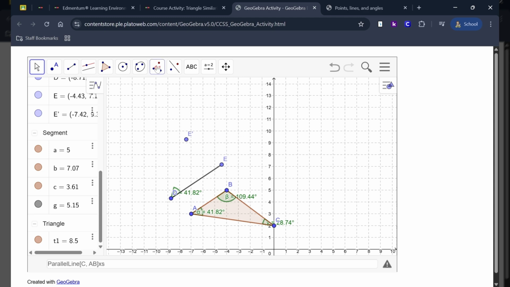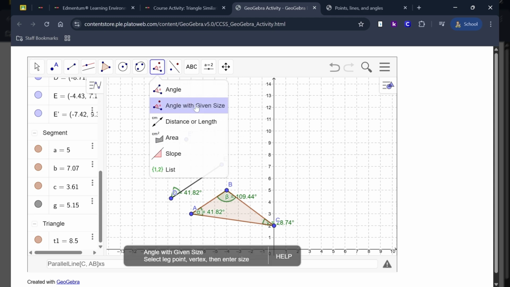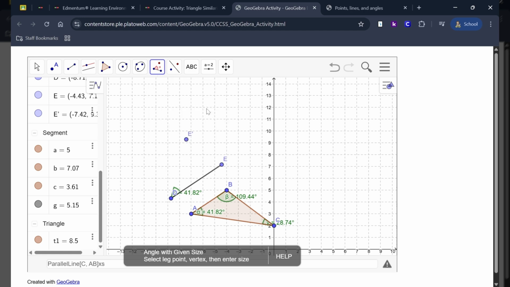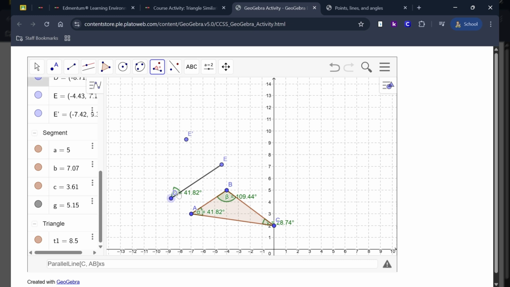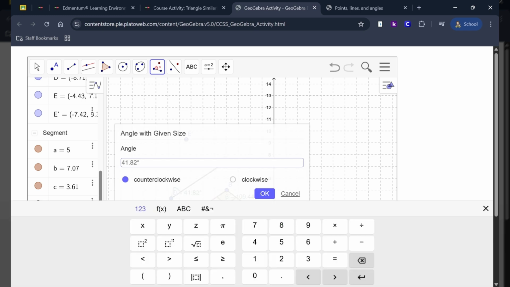So you're just going to go back here, angle with given size so that you can put in that 109.44. You click here, then you click here, and this is going to be a little different. Click clockwise, otherwise it's going to show up on the wrong side that you don't want it to. So just click clockwise, and then erase this right here, and then do 109.44, right? Because that was the same as the angle from your first triangle. And then you're going to click OK.